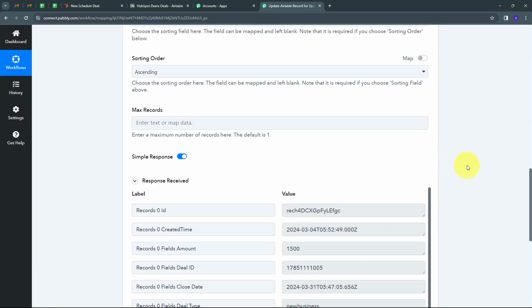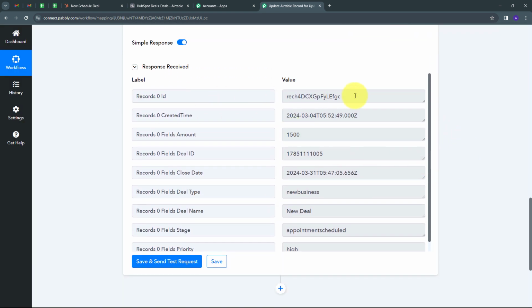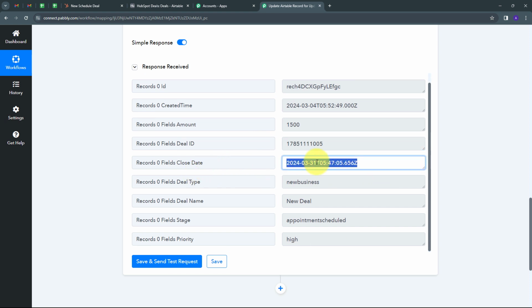And here I have received this response. In the response, I have received this record ID and the details of the record that I have in Airtable. So in Airtable, I have all these details. The field amount was $1,500 and this was my deal ID. This is the close date, which is 31st of March 2024. Deal type is new business. Deal name was new deal. The field stage was appointment scheduled. Priority was high. So these were the details that I have of my deal in my Airtable record.